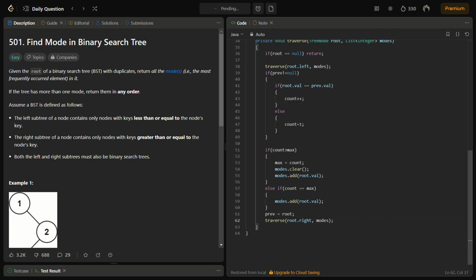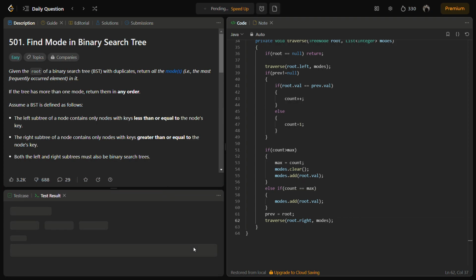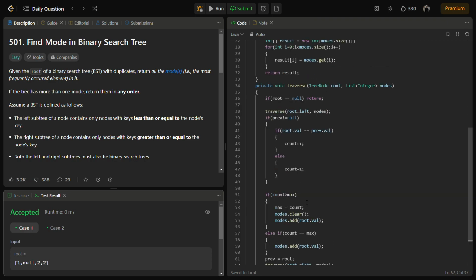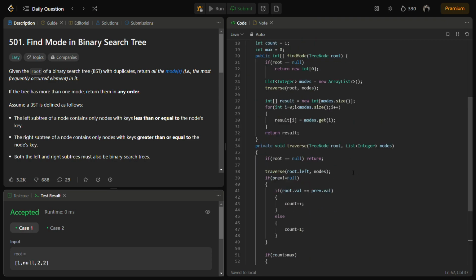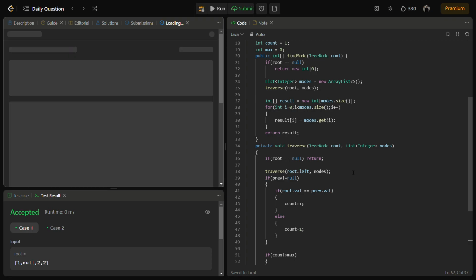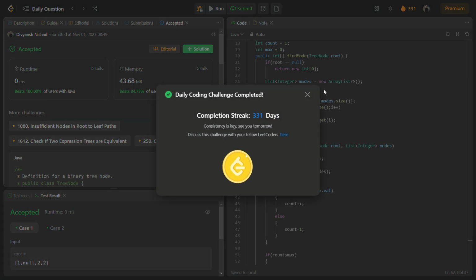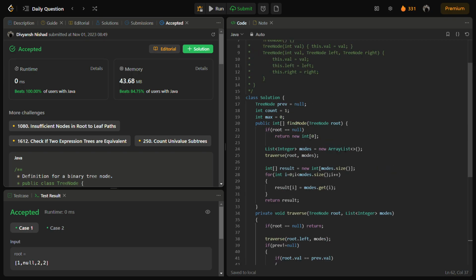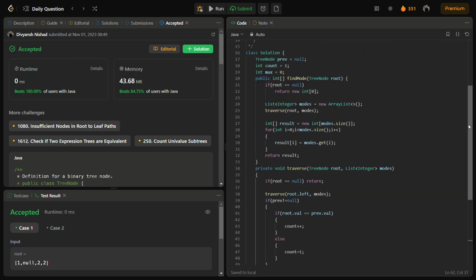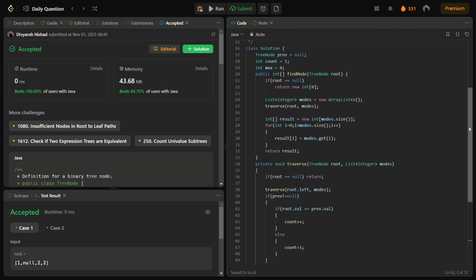Let's try to run it. Okay, seems fine, everything's fine. Let's submit it. Accepted. You can see a good runtime and a good memory. Now let's talk about the complexity analysis of this code. Meanwhile, if you want to take a screenshot of the code, you can do it.